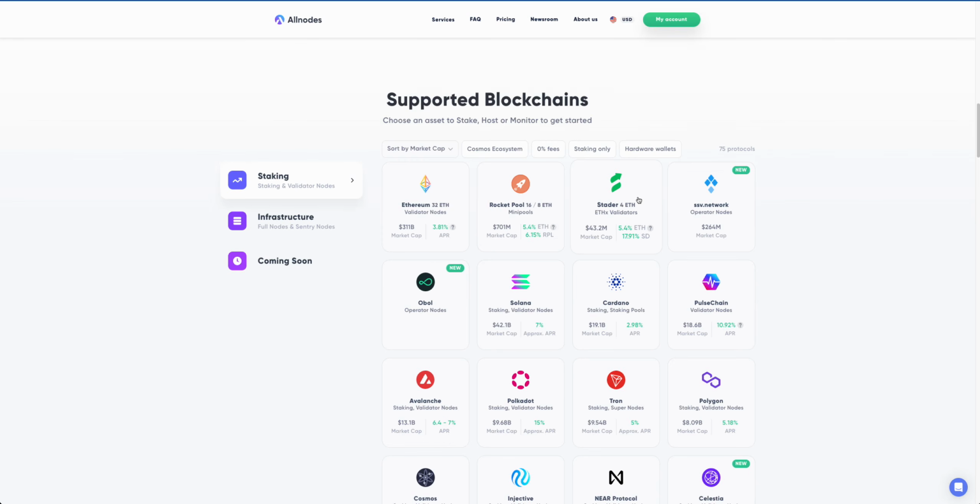Now another benefit of this is when you do want to sign up, you don't have to pay with a credit card. You can actually pay with various options, and some of those options are crypto. So I'm going to show you that in a little bit.